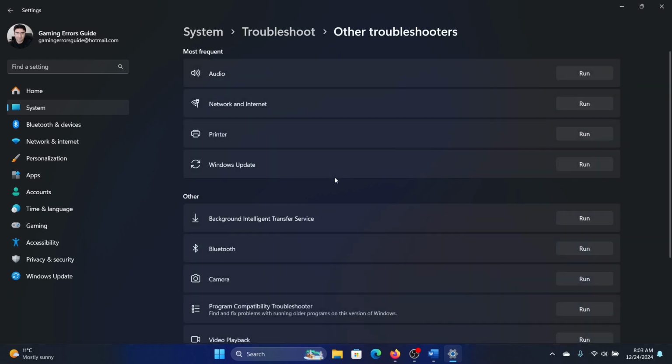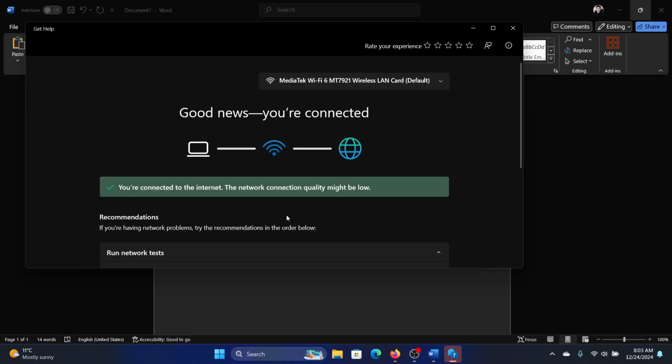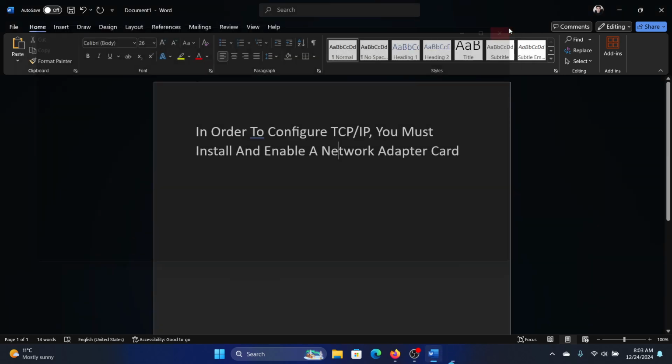Click on Other Troubleshooters and then select Run corresponding to Network and Internet. This will open the Network and Internet troubleshooter. In my case, it's already connected, but if it wasn't, it would have troubleshooted it.